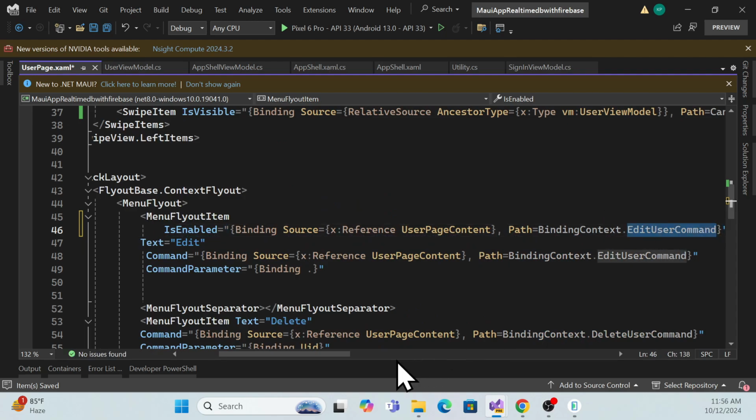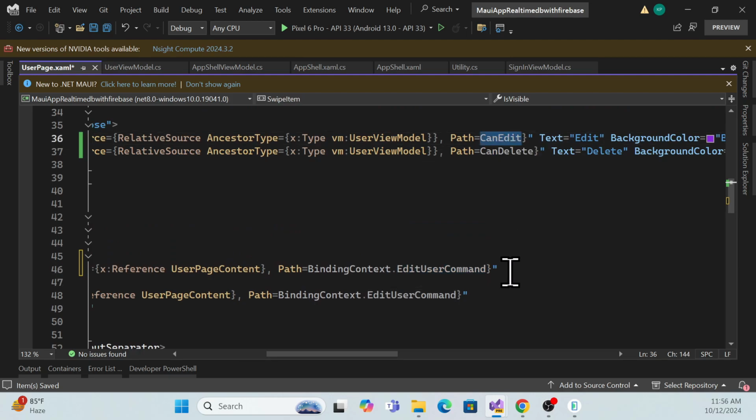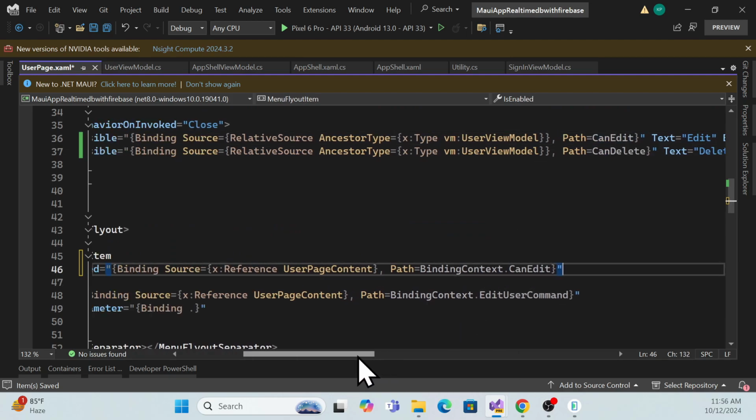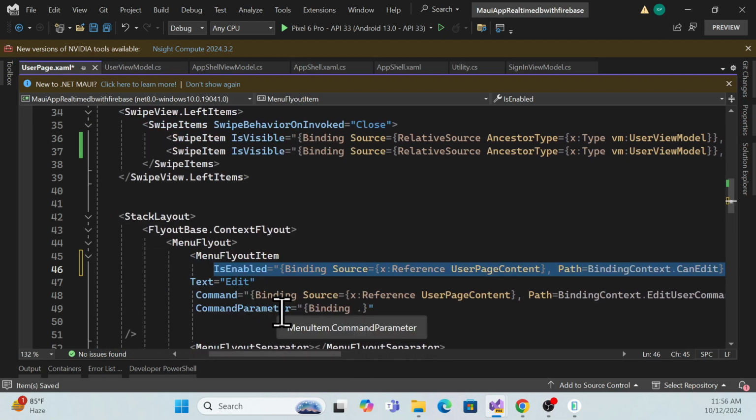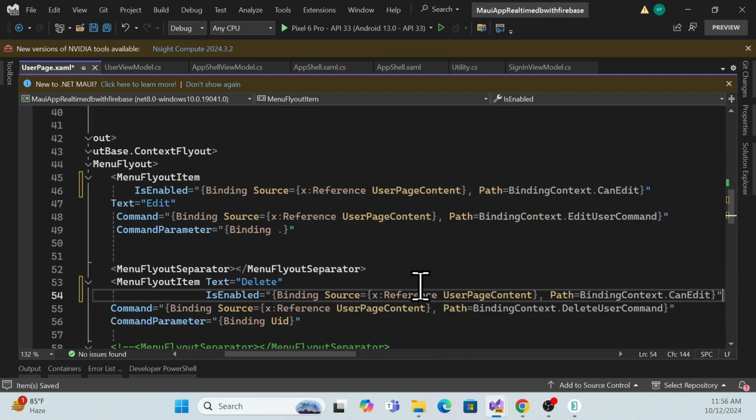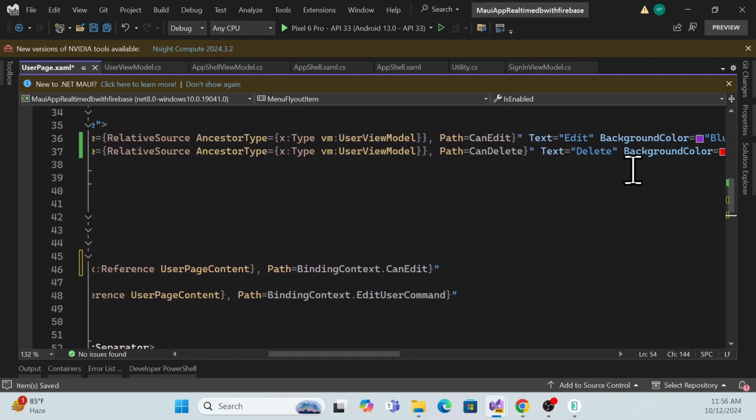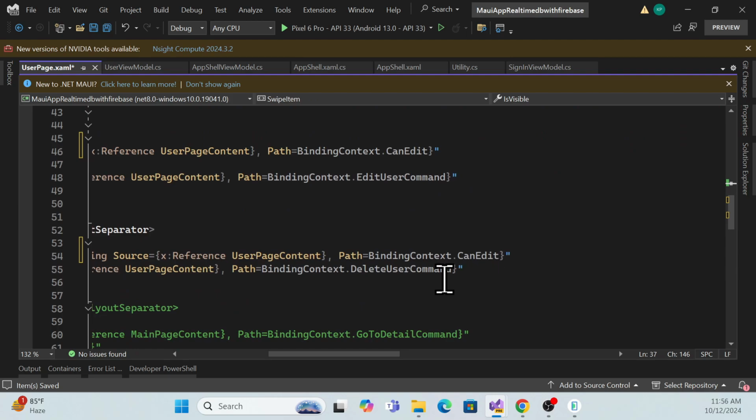And here we can simply use this CanEdit instead of the command. And the same thing we can just copy again for the delete one also. So where is the delete one? Here's the delete one, and let me create it over here and change it to CanDelete. So both platforms we can handle like that. Yeah, this is that one.